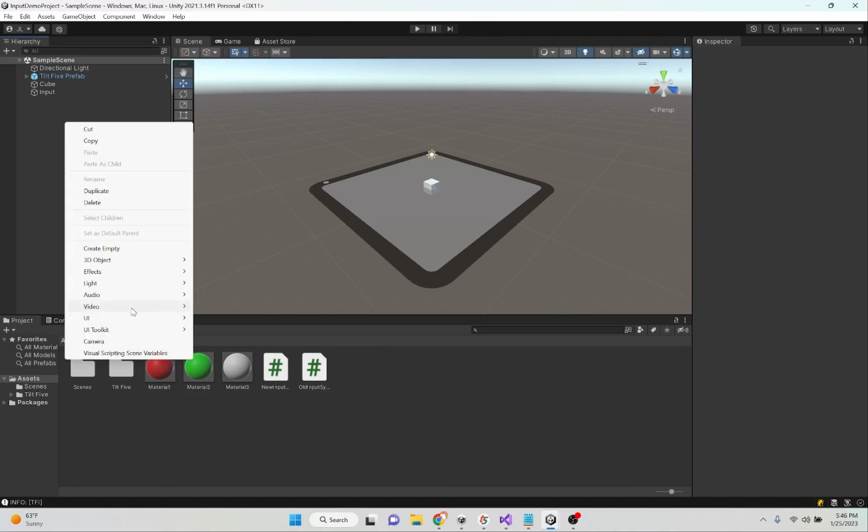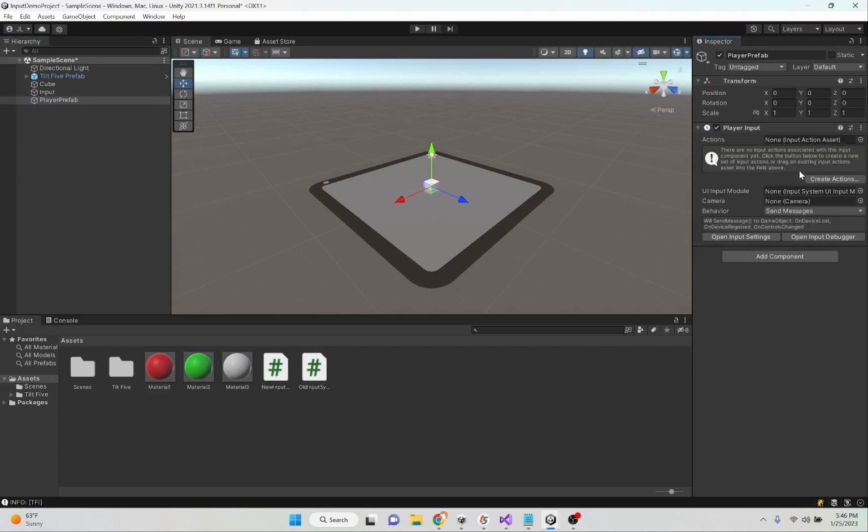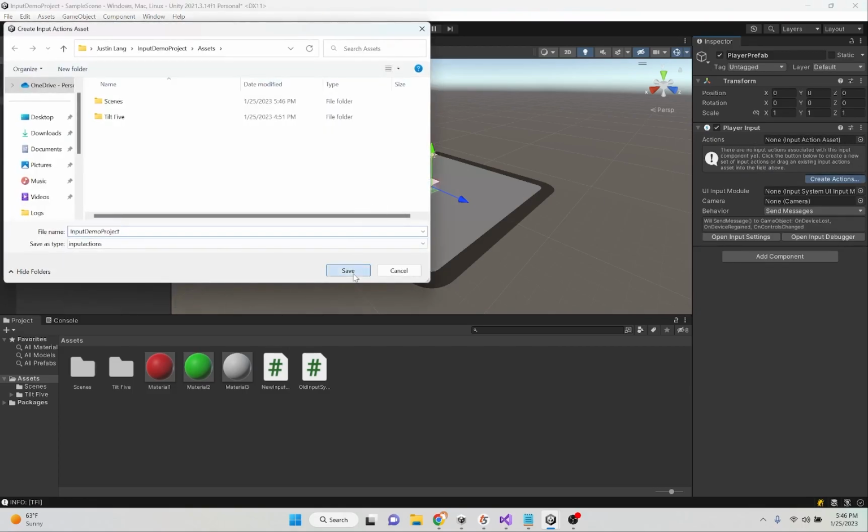Next, we're going to create an empty game object here. I'm just going to call it the player prefab object. First thing I'm going to give it is going to be a player input component. Now, right now, there are no actions for this player input, but I'm going to create a new input action set.